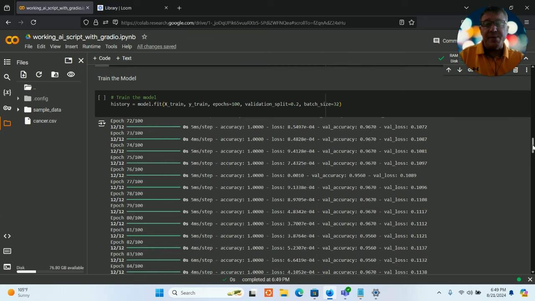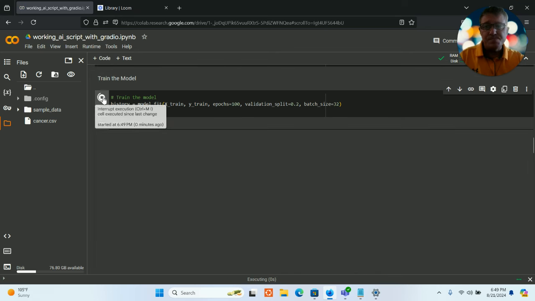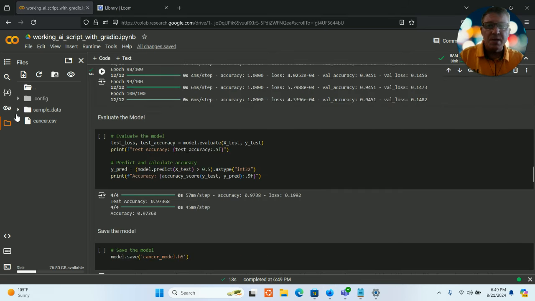Next, we're going to train the model. What this is going to do is iterate through the data and go through the neural network and find the patterns and increase the accuracy. You'll see as it goes through there, it's going to iterate 100 times. That's what the epoch stands for. Okay, it looks like that's finished up.